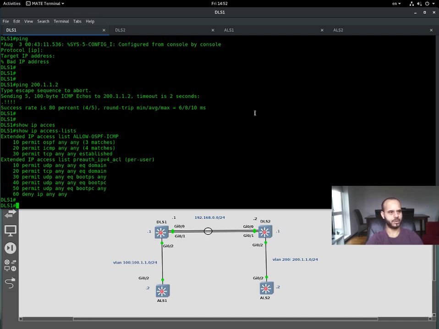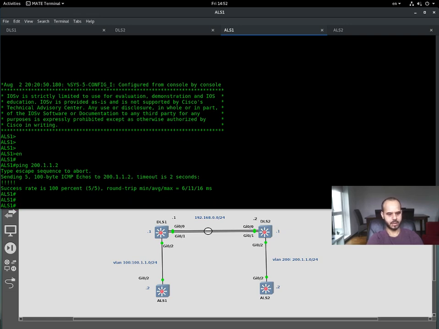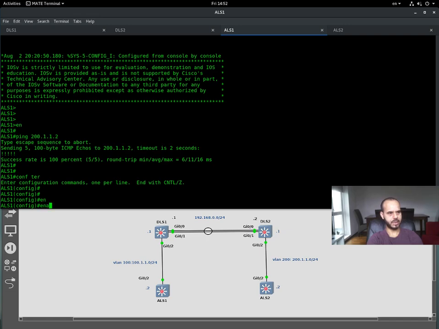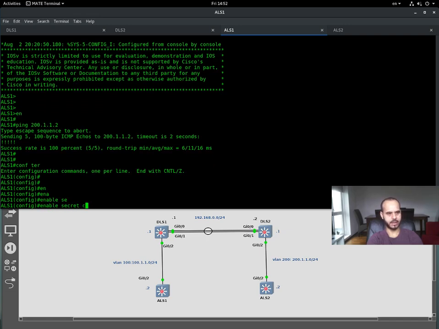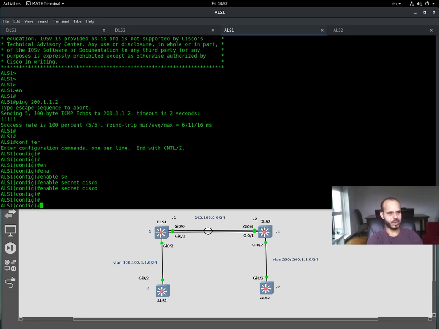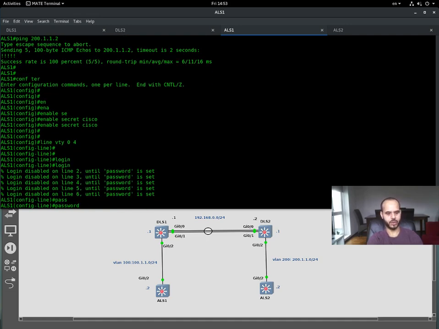So let's try to telnet. Let's configure this switch for telnet, which is simple. We need to set the enable password. Let's say enable secret Cisco, which is a very strong password. Then let's go under the VTY lines 0 to 4, and then say login, and the password will be the strong password Cisco.